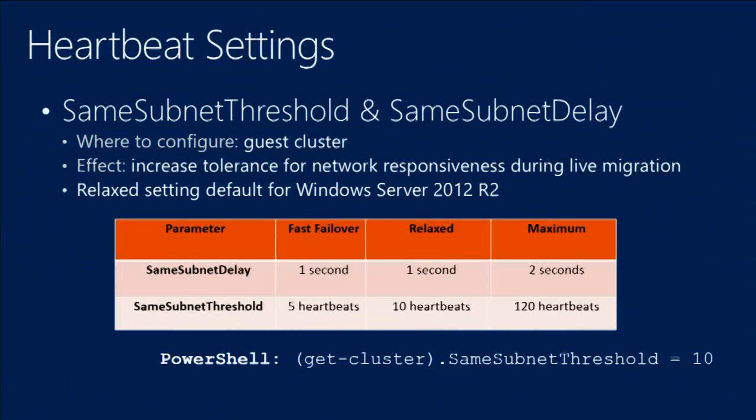So let's talk about a few deployment considerations. First deployment consideration I'd like to talk about is your heartbeat settings, in particular, the same subnet threshold. Essentially, your cluster nodes are sending heartbeat packets between each other. And if we miss a certain number of heartbeat packets from a certain node, we are going to remove the node from cluster membership. And by default, this is set to 5.